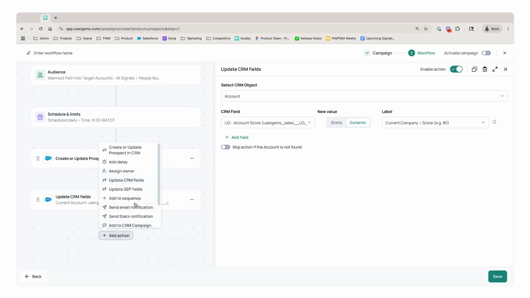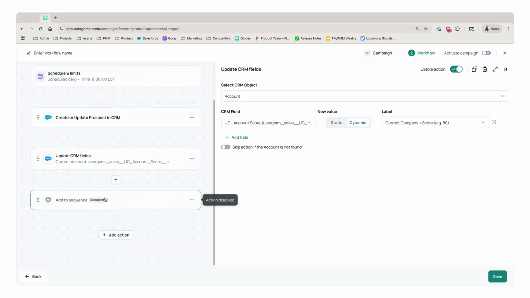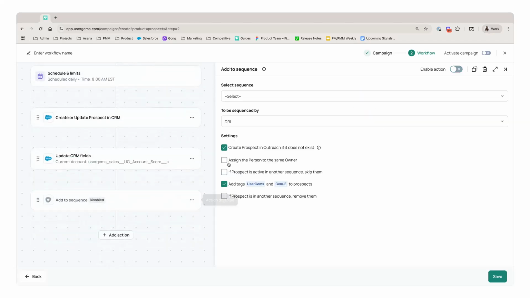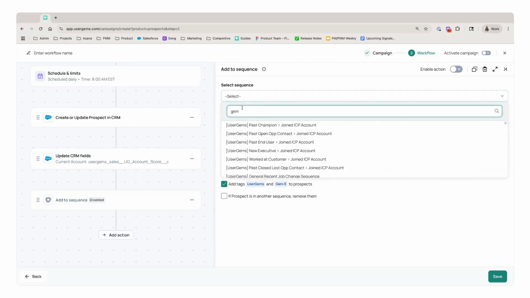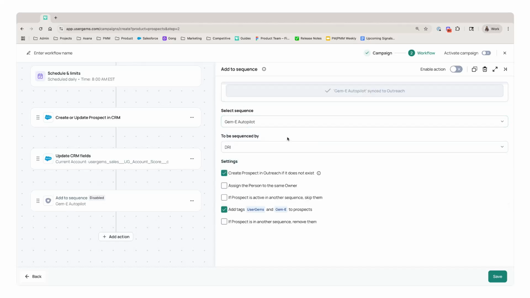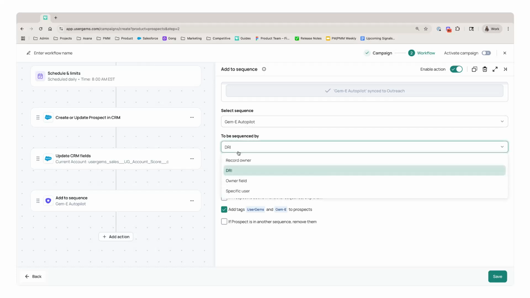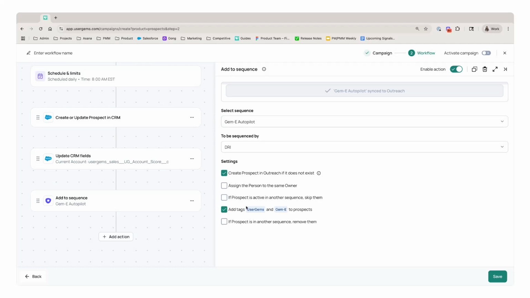But the most important part here is to make sure that the accounts and the prospects are being actioned. So we're going to want to add another action, which I would recommend being to add to a sequence. If you have any UserGems sequences already, or any other types of ABM sequences you want to add these prospects to, you can absolutely do that as well. You would just select whatever sequence you want them added to, select who they should be sequenced by, and then you can save this entire workflow.